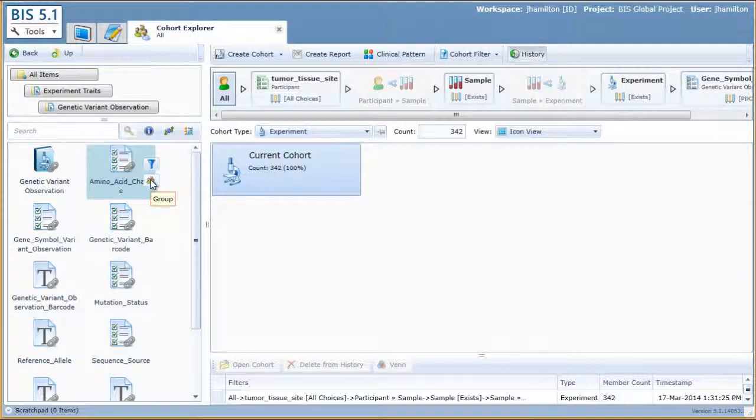All the traits contained in the genetic variant observation folder are now displayed in the navigation window. Amino acid change is listed right at the top. The list is alphabetical. If we wanted, we could use the search to find it as we did for PIK3CA.